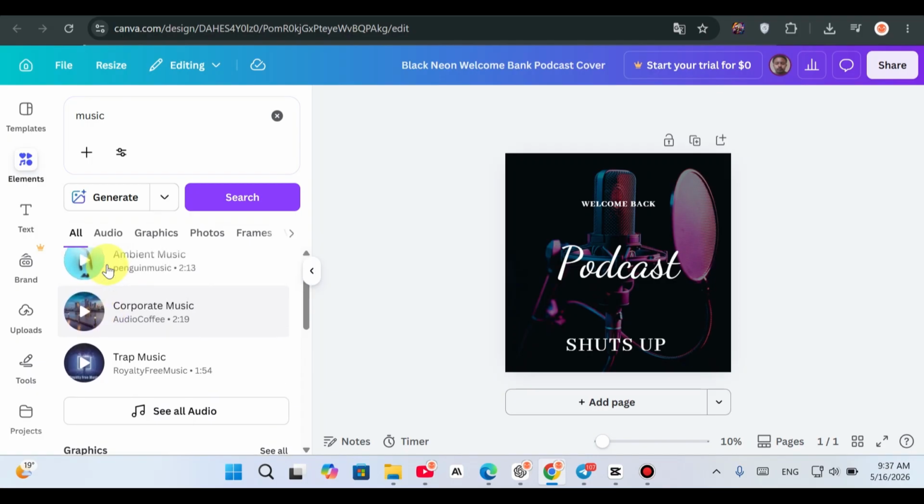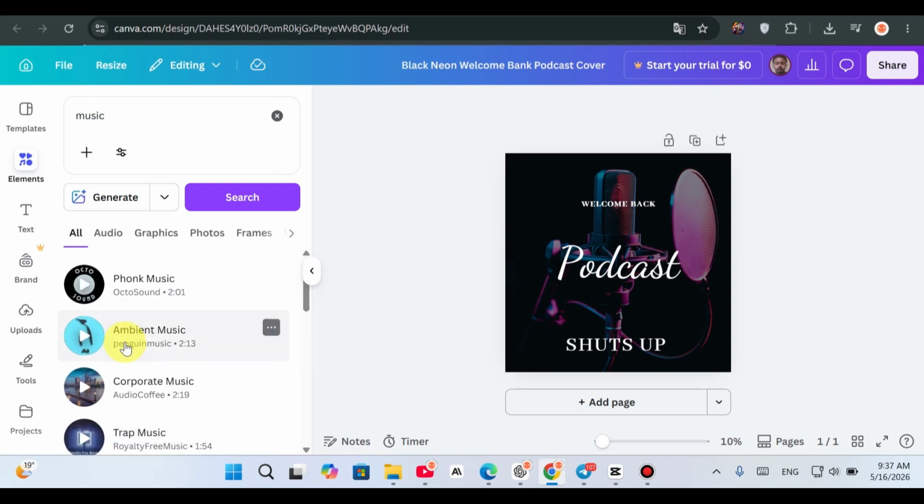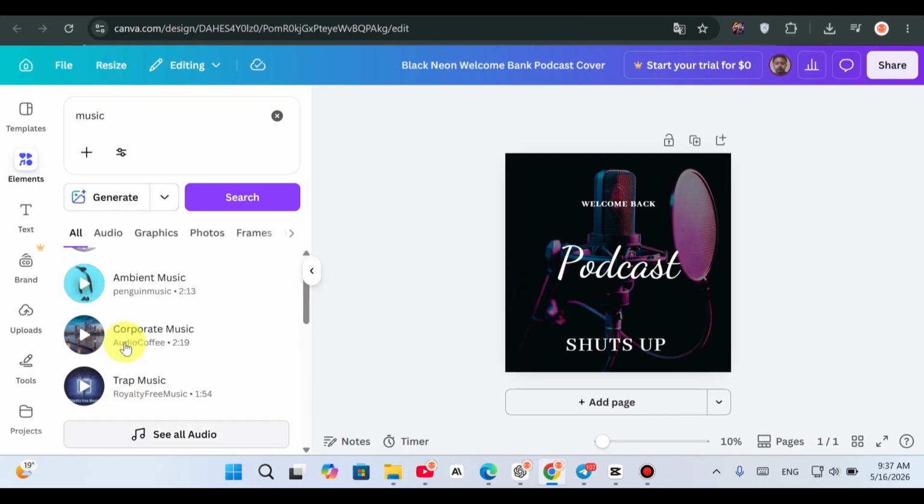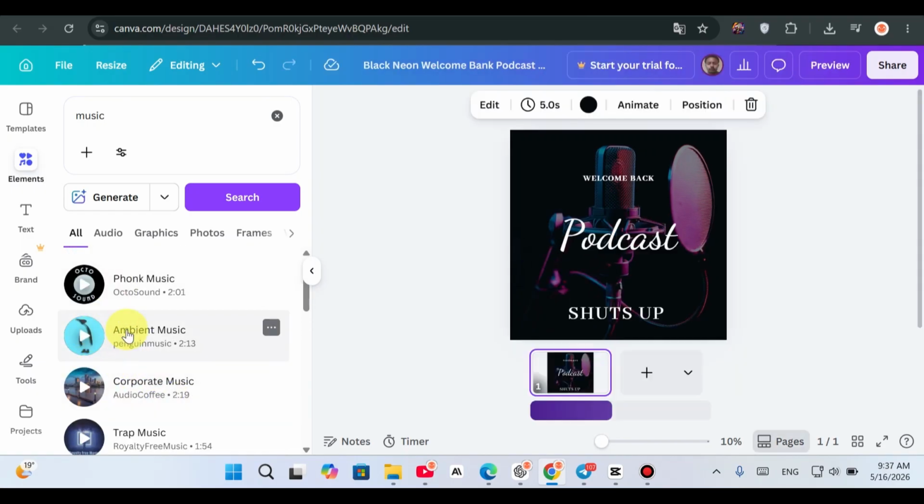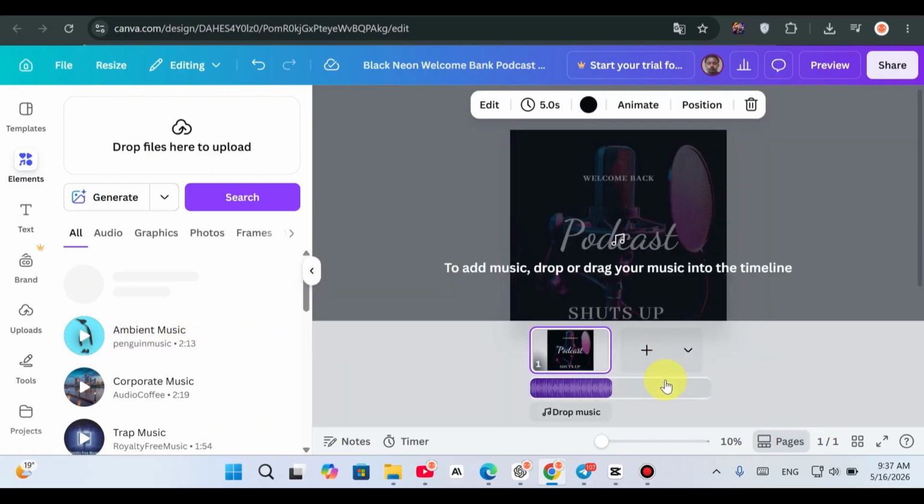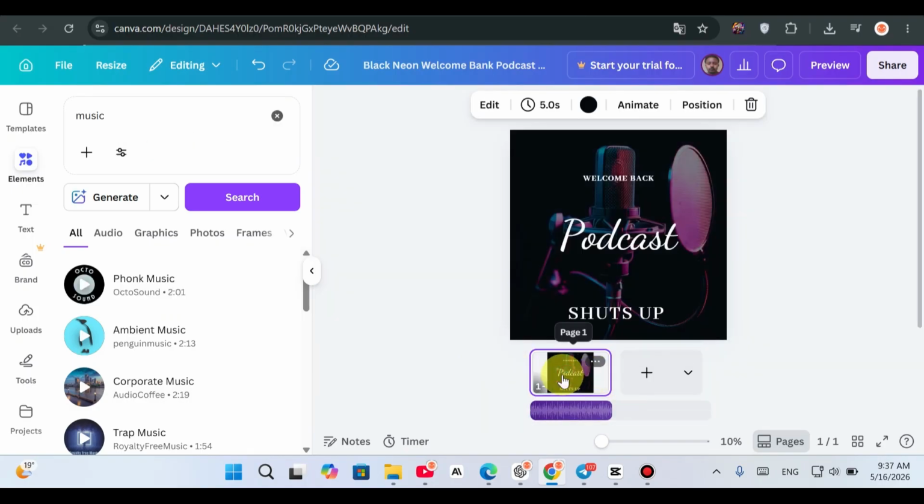You can preview any track by clicking on its cover image. Once you find a song you like, click and hold it, then drag and drop it directly into your project timeline. After adding the music, you can customize it in several ways. Drag the audio track to change where it starts in the video or adjust the ends to shorten or extend the playback duration. At the top of the editor, you'll also find audio controls.